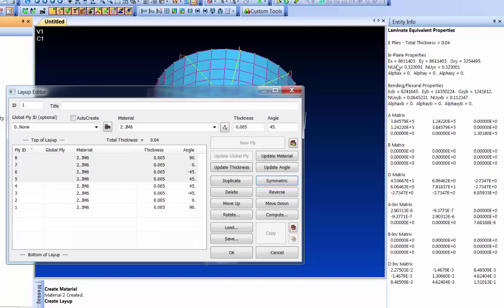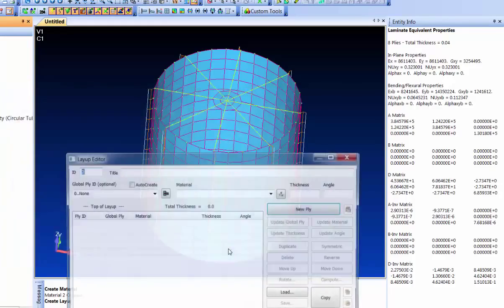The nice thing we do is we're actually calculating the stiffness information for the laminate as we go. So you get all your ABD matrices, and equivalent properties, isotropic-like properties. So there's our layup. Go ahead and save this. Let's just call this 8 ply, and I'll hit OK.